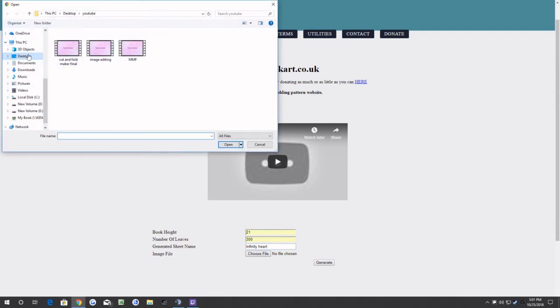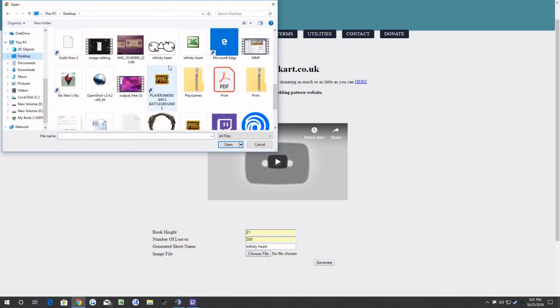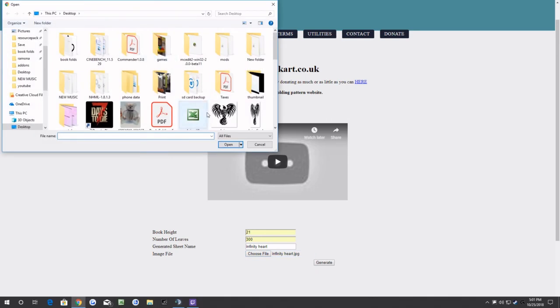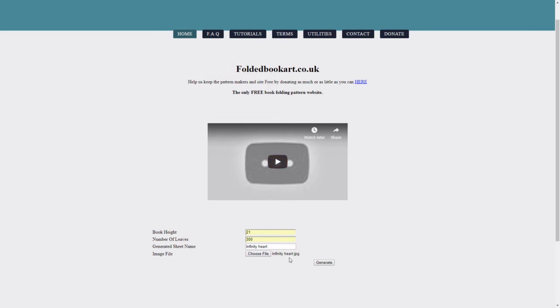I have mine on my desktop. It's right here. Boom, double click. You'll notice my image is in JPG format. The pattern maker only accepts JPEG formats. It does not accept any other format. It does not accept GIFs. It does not accept PNG formats. It has to be JPEG. If you try to run it as one of the other two, it will not work.